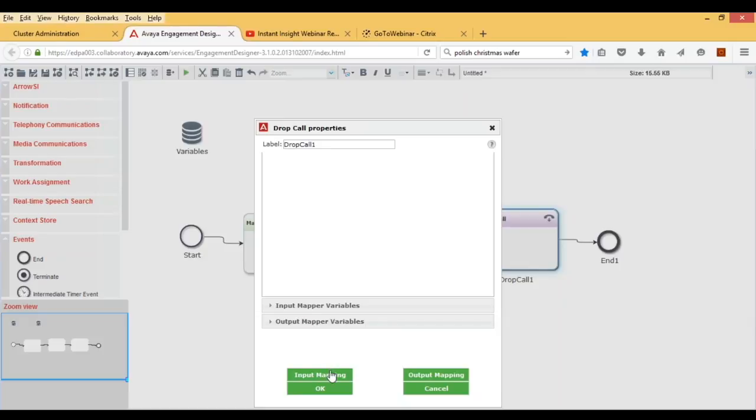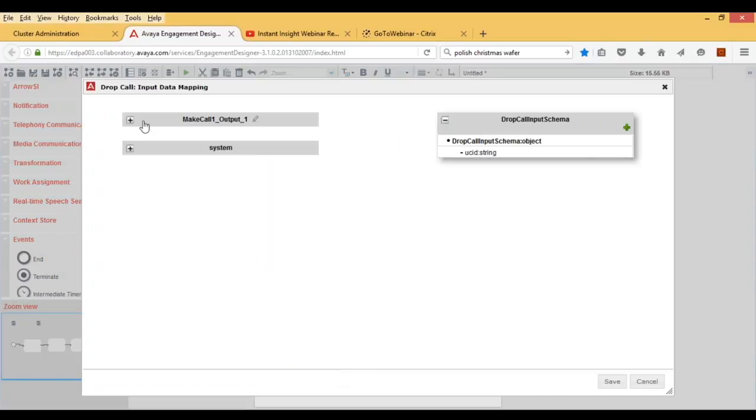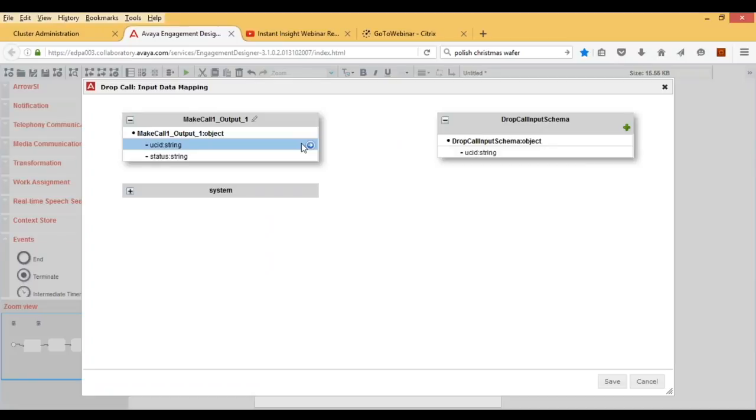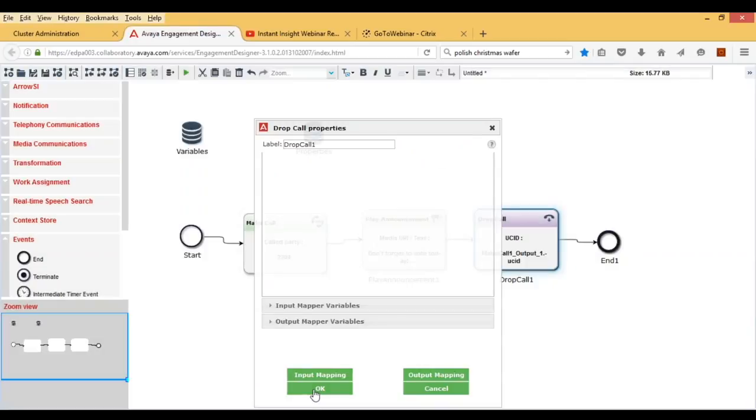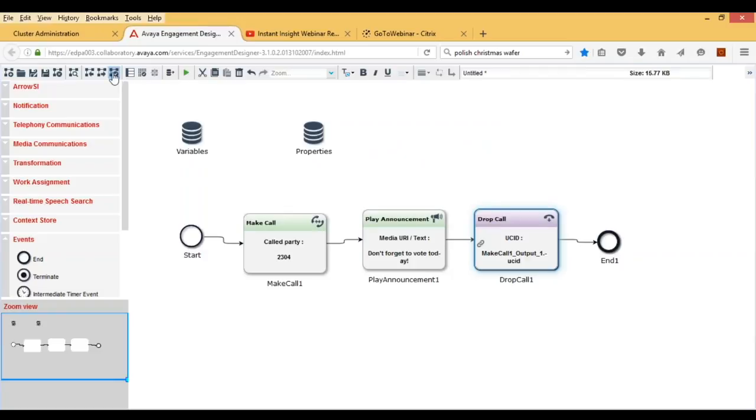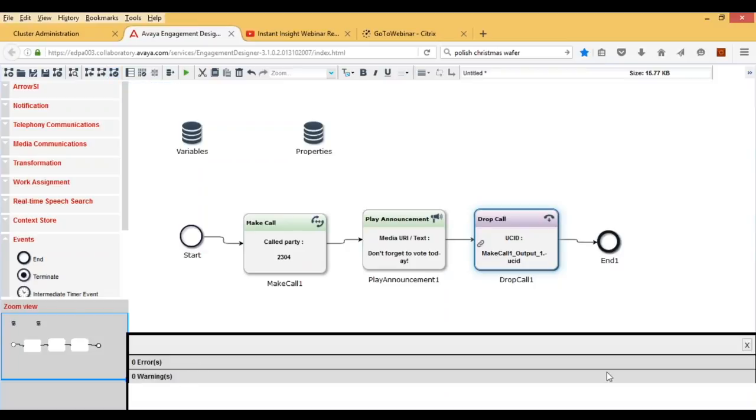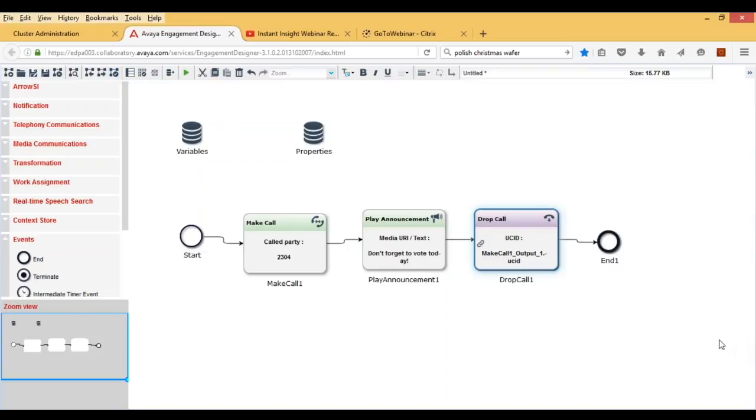Which call do I want to drop? Again, you think, well, there's only one call. But remember, I could have had lots of calls, so I'm just being more specific. Notice how I'm just dragging this over, and I'm saying, I want you to drop this call, the call that we just made. And we can say OK. At this point, I can come up here and do validate workflow. If I've done everything correctly, and I believe I have, zero errors, zero warnings. That's a pretty cool thing. So now let's save this workflow.